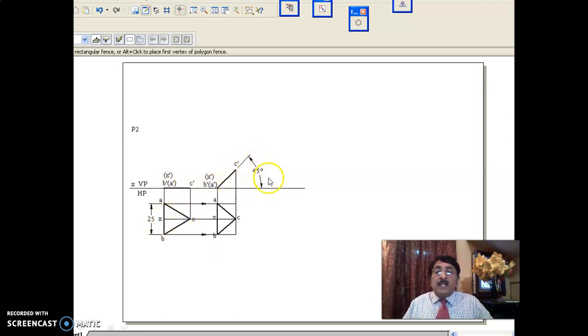This true length only we have inclined at 45 degrees to HP. That means the median inclined at 45 degrees to HP holds good. Up till here it is correct. But the median now is CX, which is not in true length because it is inclined at 45 degrees to HP. It is not in true length.